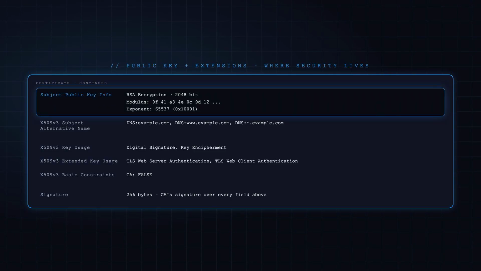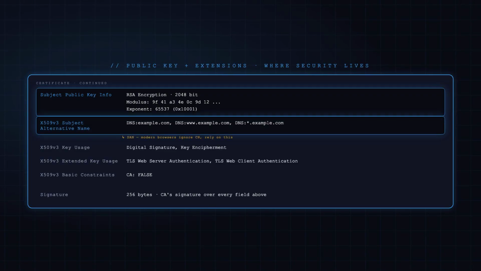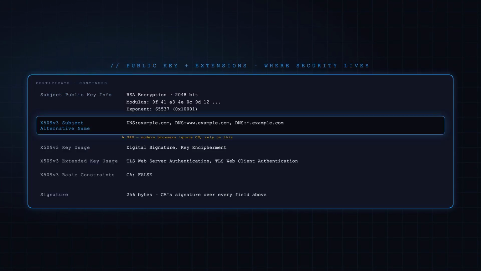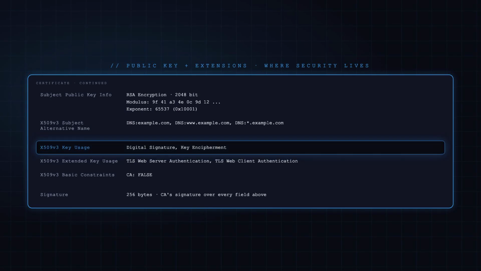After the basics come the parts that actually matter for security. Subject public key info is the public key being certified: algorithm, key size, and the bytes themselves. Then the extensions, which is where most of the real metadata lives. Subject alternative name, SAN, is the list of additional names this cert is valid for. Modern browsers ignore the common name field entirely and rely on SAN. If you have ever wondered how one cert covers example.com and www.example.com and api.example.com, it is all listed in SAN.